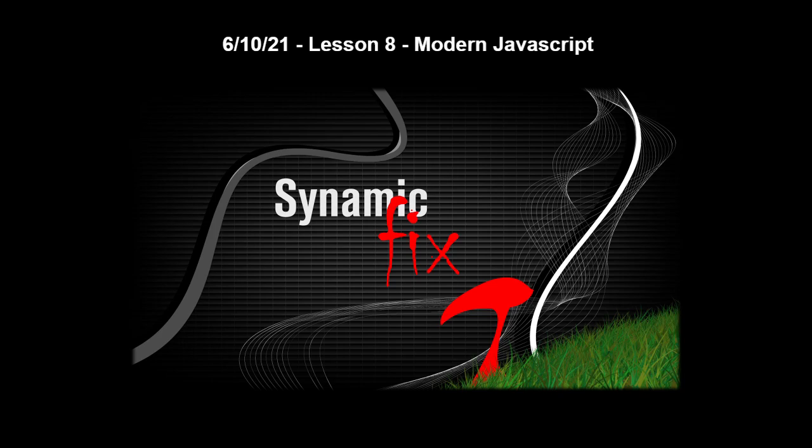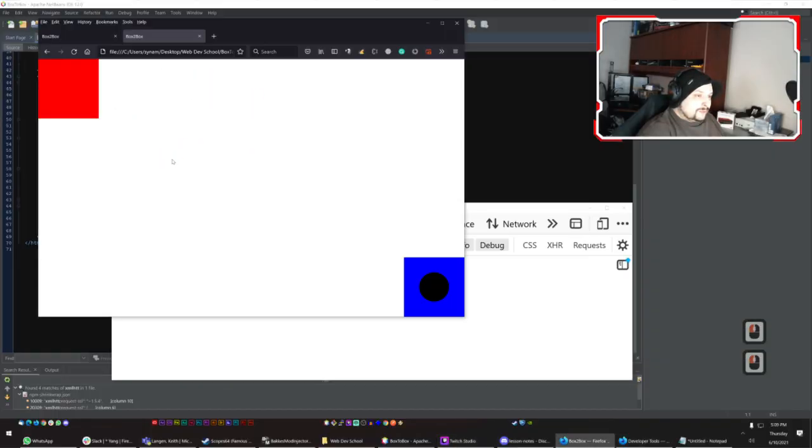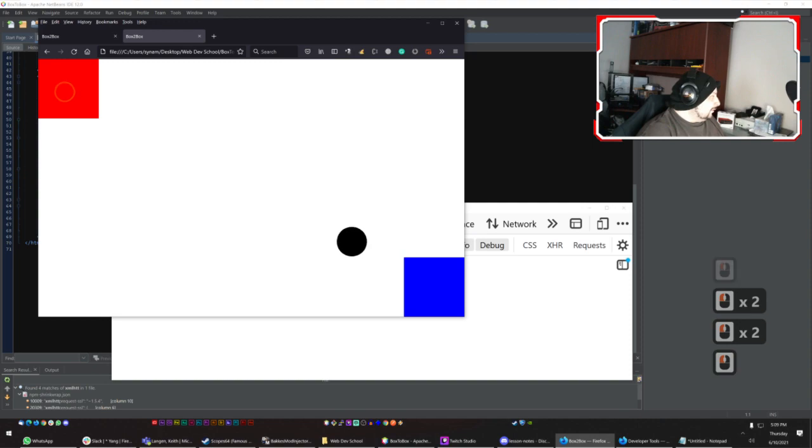So, for those who remember, let's go ahead and switch here. We worked on this thing that I called box to box, which was just a red box on the top, blue box on the bottom right, and we made it so that when you click on a box, this little ball goes back and forth, basically from box to box, which is why we called it that.